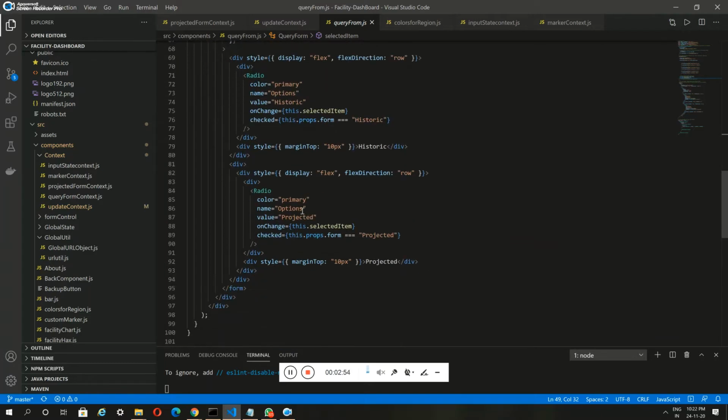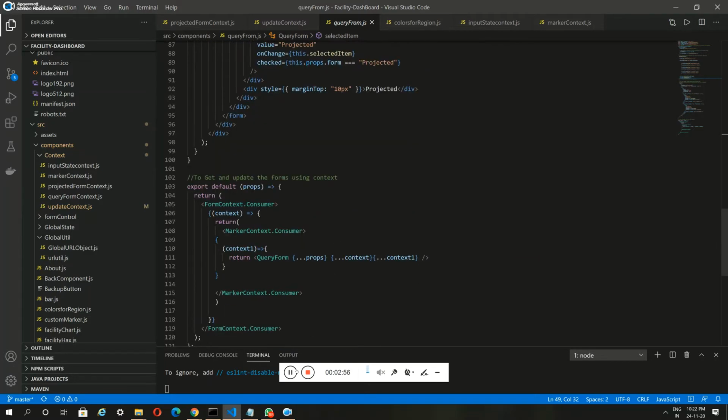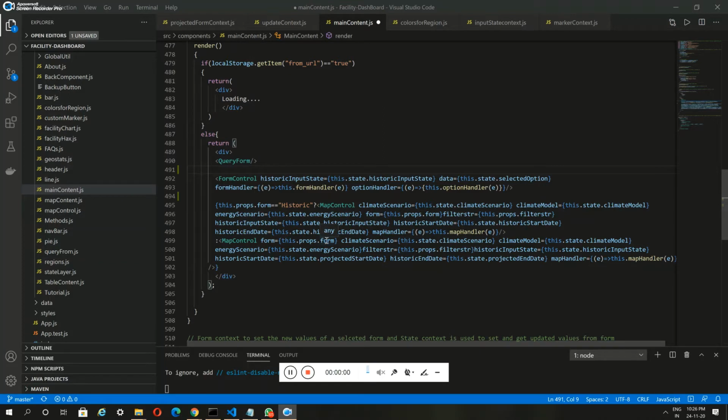So this is all about the query form component. The next component is the form control component, which is responsible for rendering the different types of forms based on the form selected by the user. The form control component is taking the start date, end date, and the type of option that is being selected by the user. It is also taking the form handler method that we have created in the main content component.